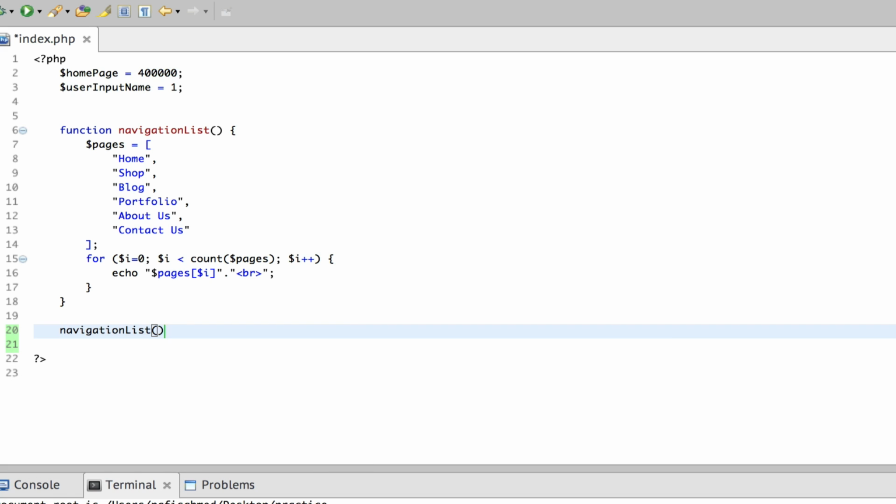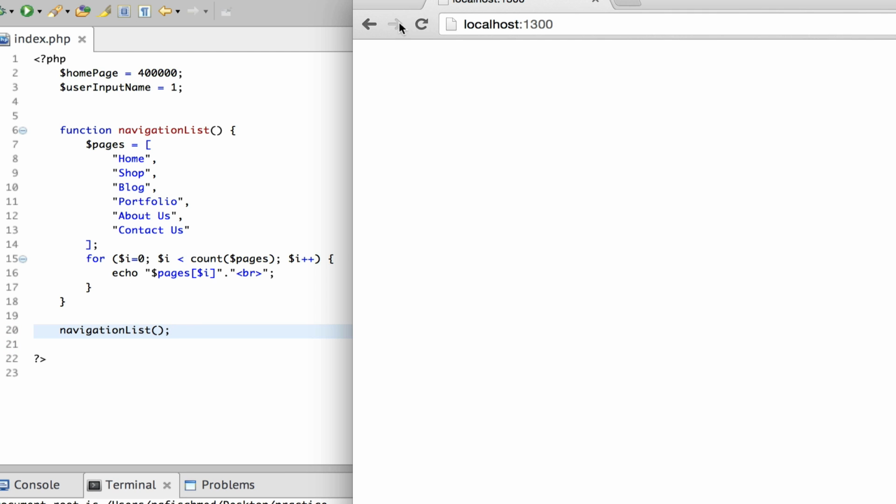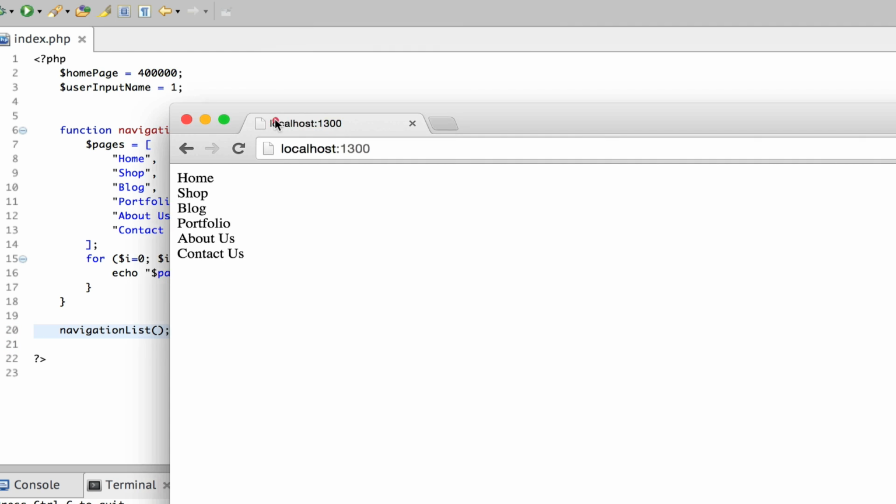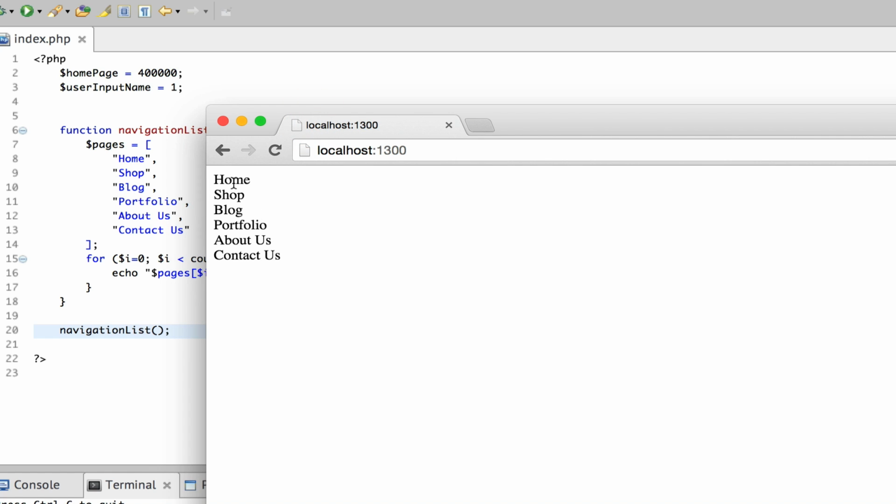When you call the function, you just call the name along with the parentheses, and then you place a semicolon. Let's save this and get back to the browser. Let's refresh the page, and now you can clearly see that we have got all the elements.